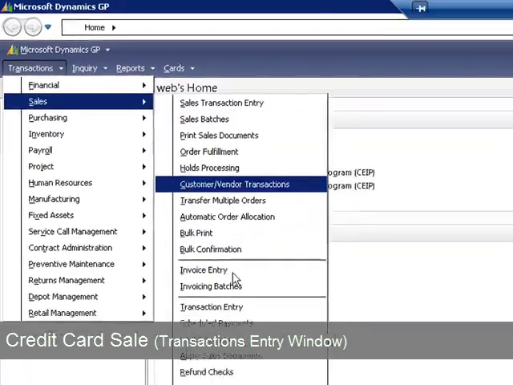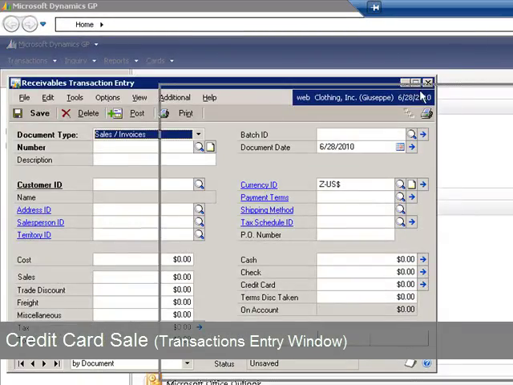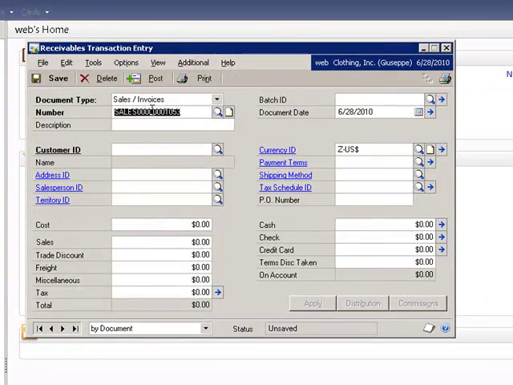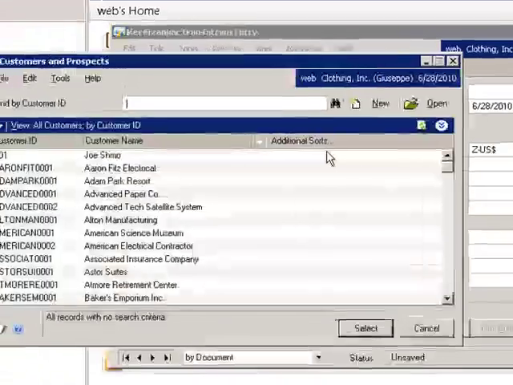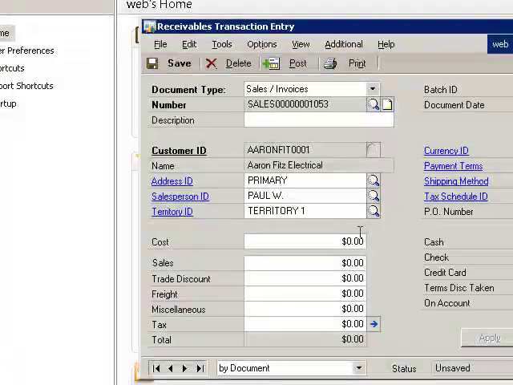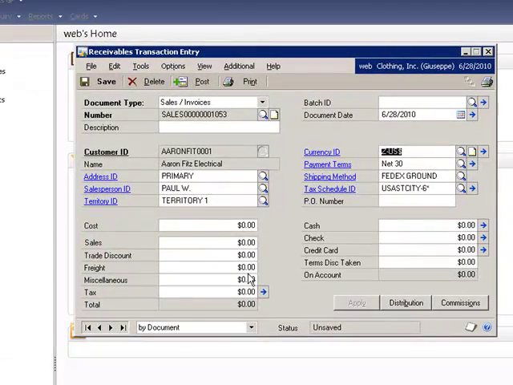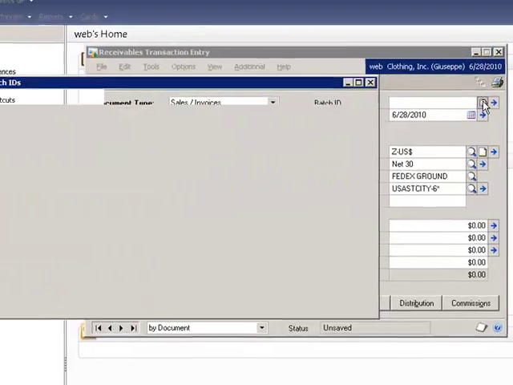Additionally, users can process a direct charge to a customer's credit card that does not reference a prior post-authorization. Credit card extension also supports transactions through multiple windows, and in the following instance, we will process a sale in the receivable transaction entry window.